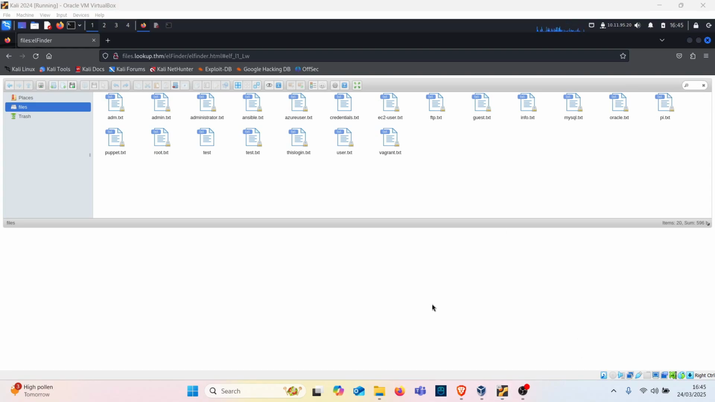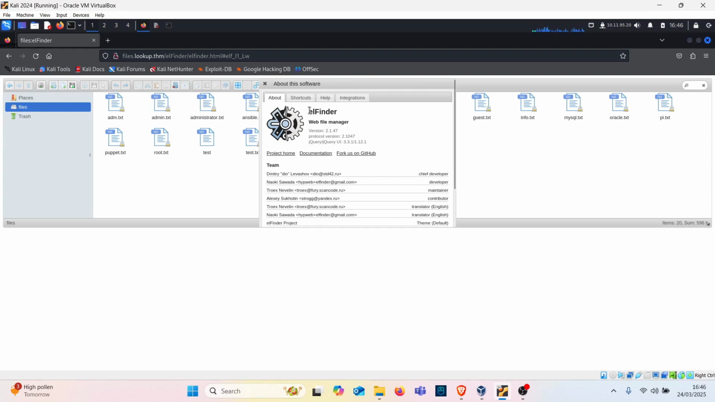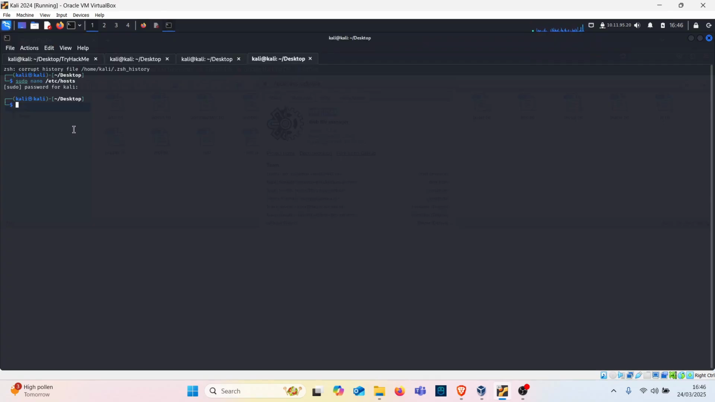So we're looking for something interesting here. So let's look at this top here. So let's click on about the software. It's Finder, and we got the version number right here, and the protocol version and the jQuery version. So what we can do is we could right click, copy, go back to our terminal.